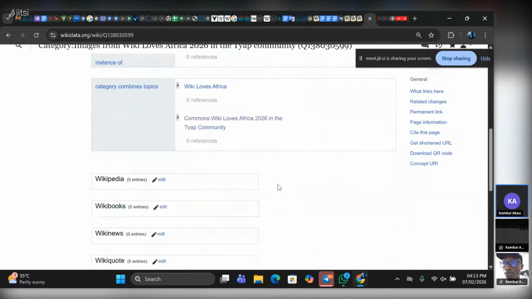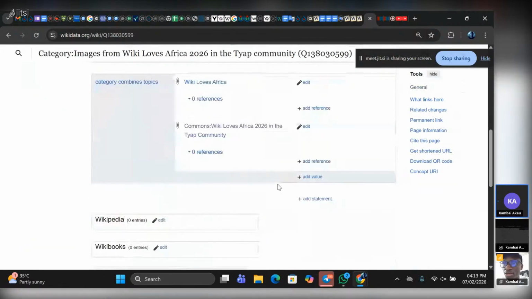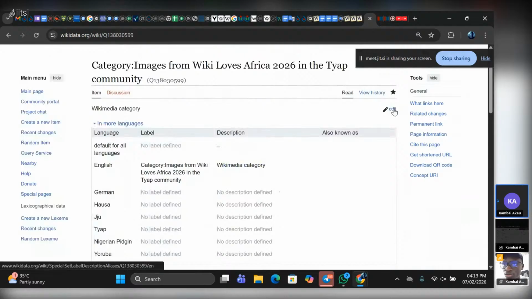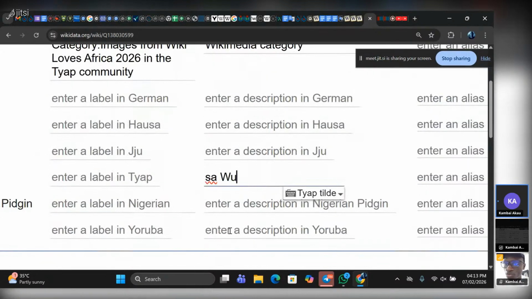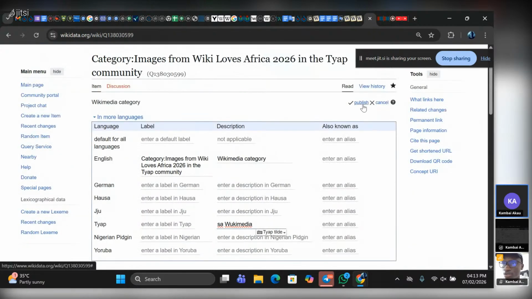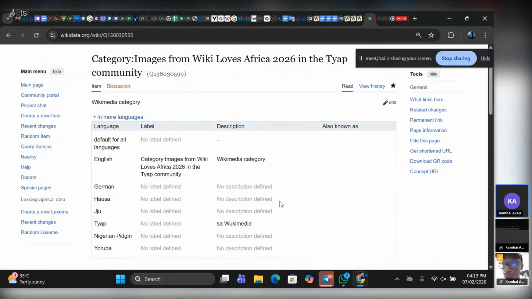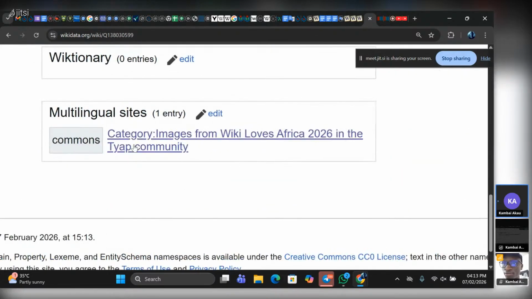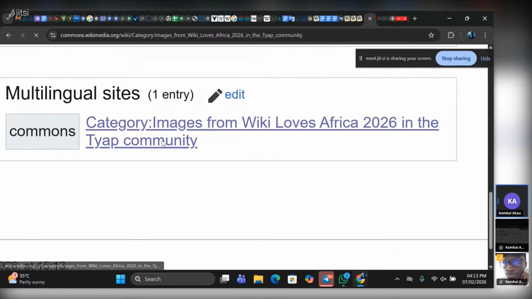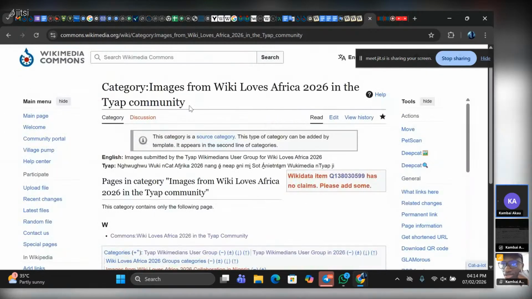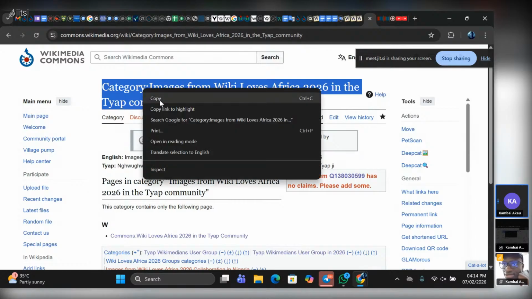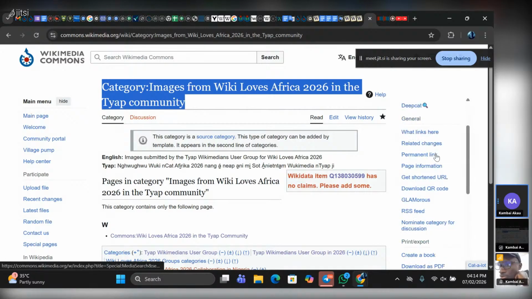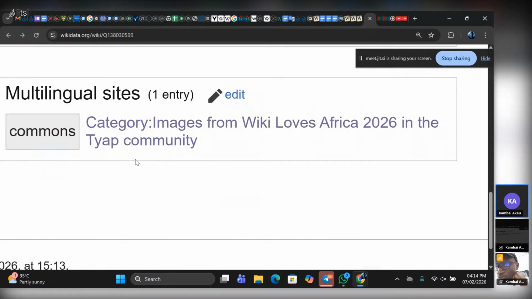Okay, so let's search our Wikidata items, or maybe let's also create a category for Tyap, the Tyap translations. So let's say Wikimedia, and then we publish it. Okay, so let's go to the Commons category right now, and if we keep on seeing it like this, all we need to do is to purge this very page. I've just highlighted the title, and then I'm going to search for purge, and then I'm going to purge this very page. Oh, sorry, it has gone back.